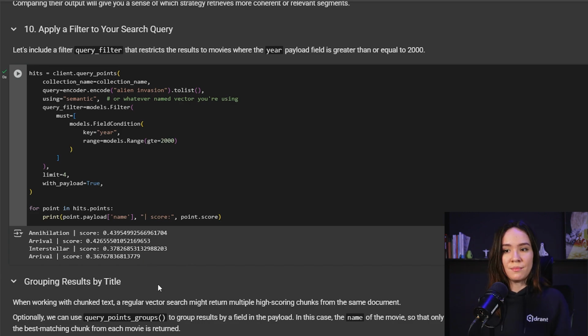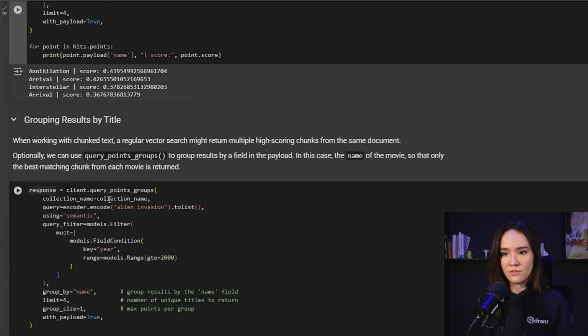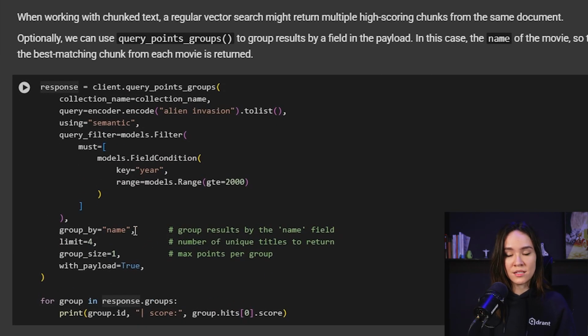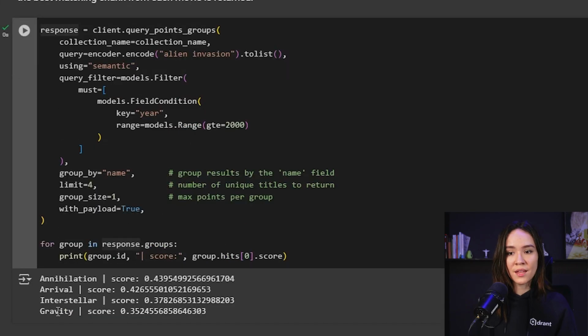So then we can use the method query points groups in Qdrant to do that for us. Here we are using group by and selecting the field name and setting the group size to 1. And that means that I only want maximum 1 result per field name, right? So if I run this, I can see that I now have in 4th place Gravity, and Arrival only appears once with the highest score that it had. So now I have the top 4 movies that match my query Alien Invasion instead of the top 4 chunks that match my query Alien Invasion.